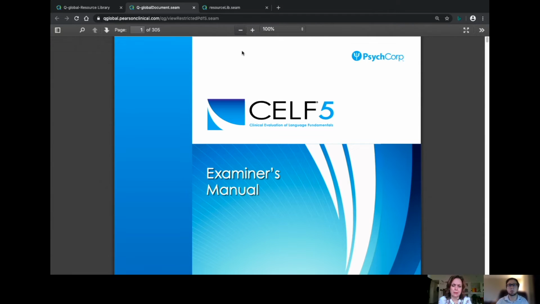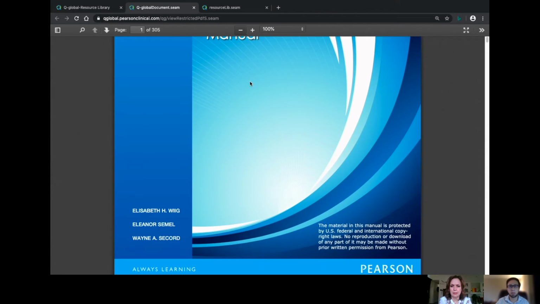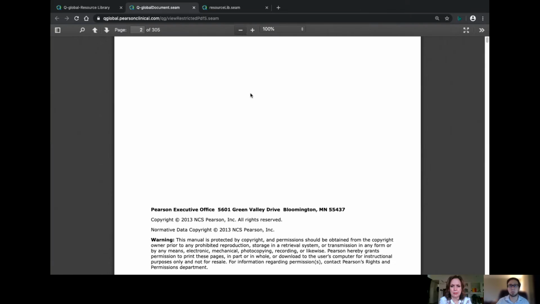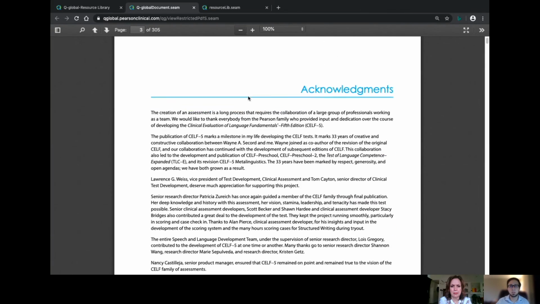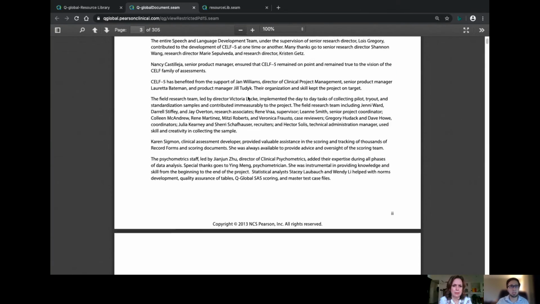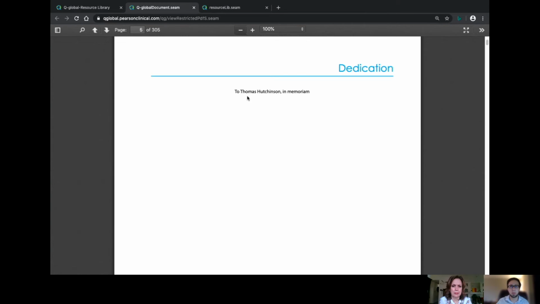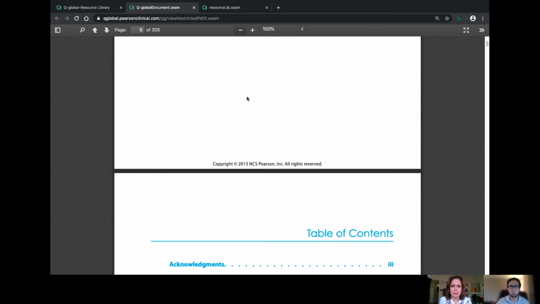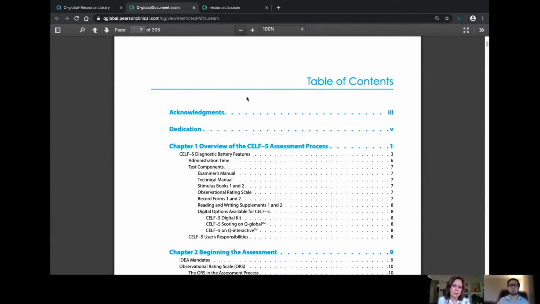The nice thing about accessing these resources on Q Global is that it is very much just a digital version of the manual. Nothing else has changed, but we have added a few benefits for you to make navigating through this digital document a bit easier. I'm just starting right here. We're just going to scroll down a bit. Again, nothing new here for those familiar with the CELF-5. We can see our acknowledgements page, just like we see in the book. If we scroll down a bit, what we're going to see right here is our table of contents.